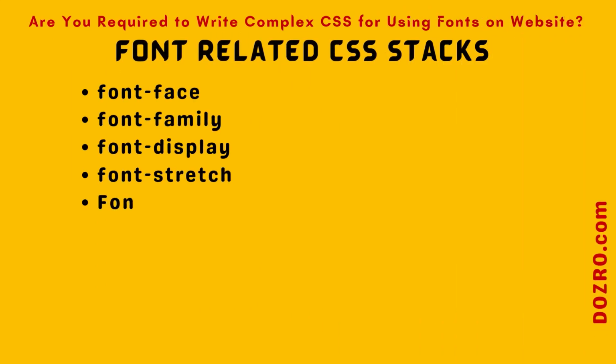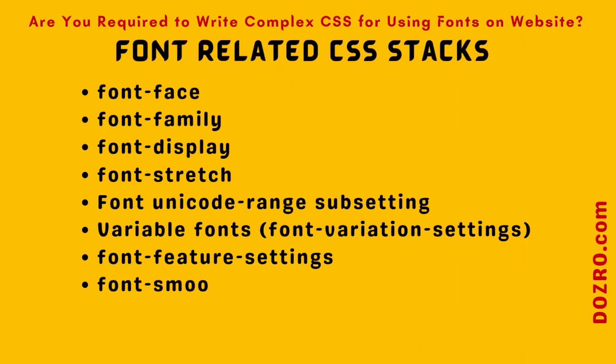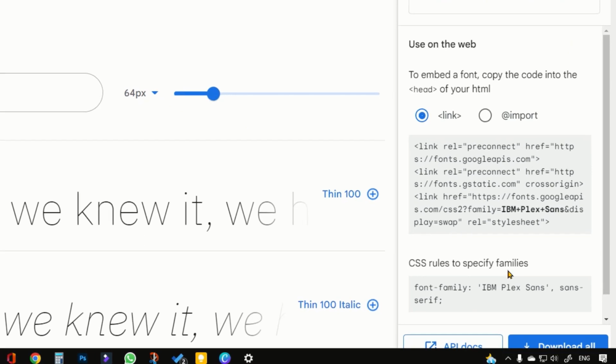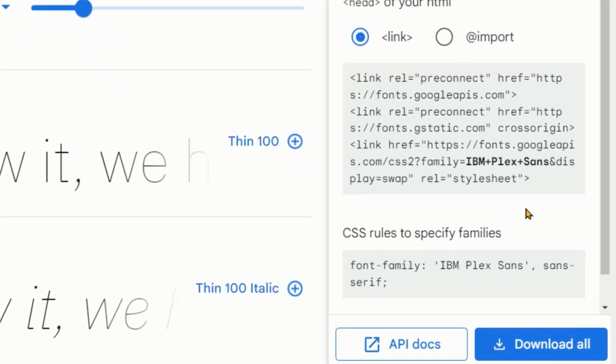You do not require any complex font-related CSS knowledge in most cases. If you are using online font hosts such as Google Fonts or Adobe Fonts, you simply have to enter a single line of provided code into the head of your website, as shown on screen.